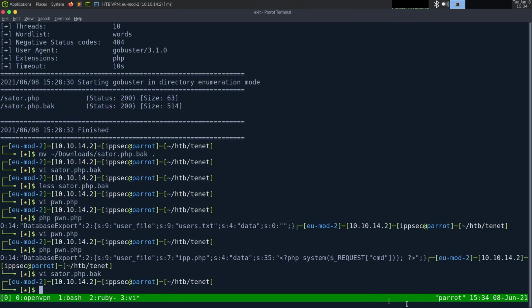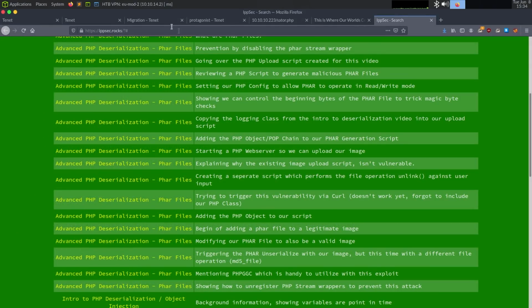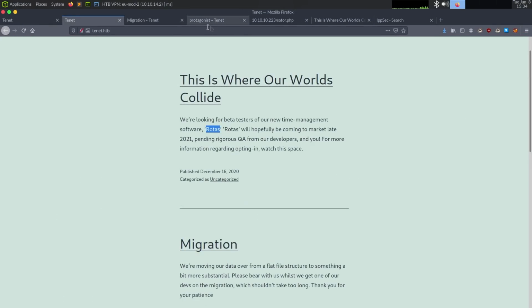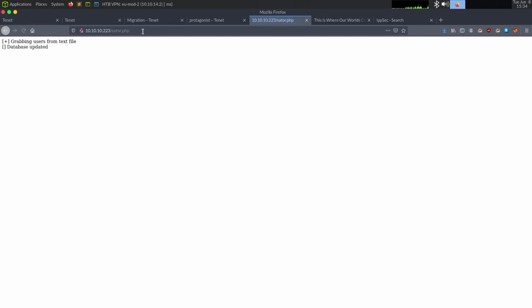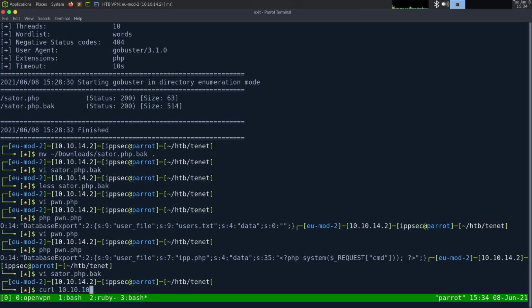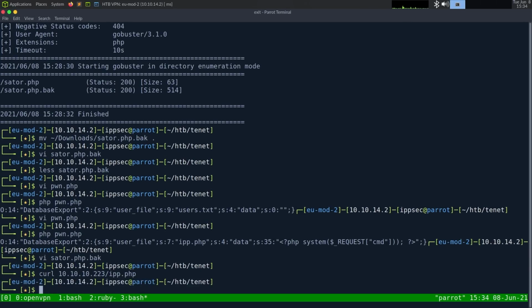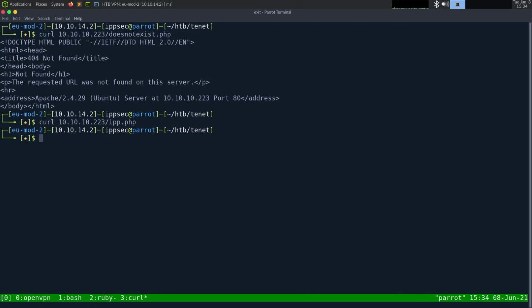So all we have to do is copy this. So if we copy, and then we go to, let's see, where is the backup? Sator.php. We can say a repo is equal to this object, and it did a second database updated line. And if we just curl 10.10.10.223/ip.php, we don't get 404. If we tried a file that does not exist, we have curl responding with 404, but nothing here.